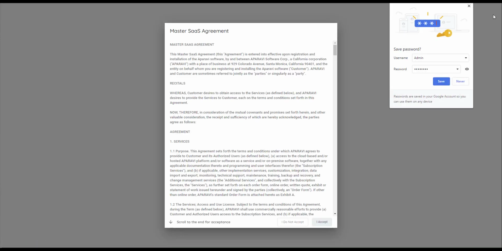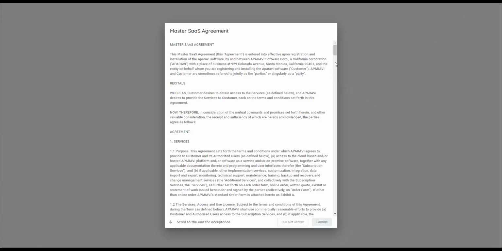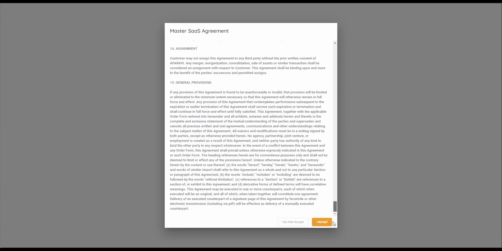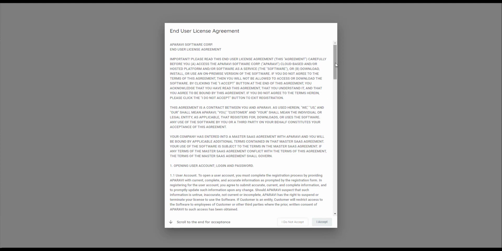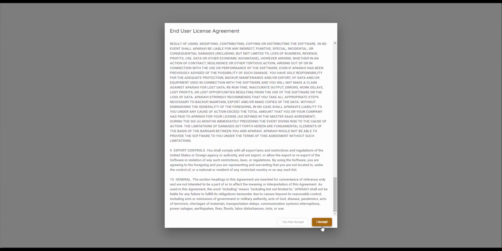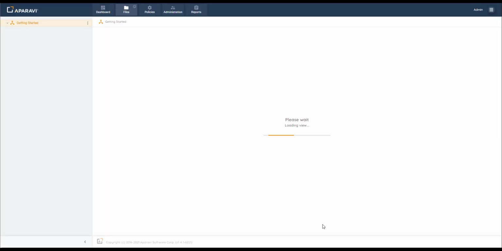Upon signing in to the Aparavi platform for the first time, you'll need to read and accept the Master SaaS Agreement and the End User License Agreement. Once you've accepted both of these, you'll then be able to access the Aparavi portal.